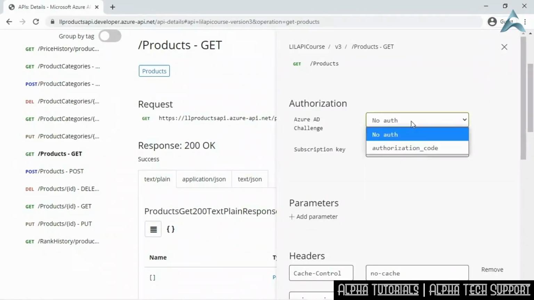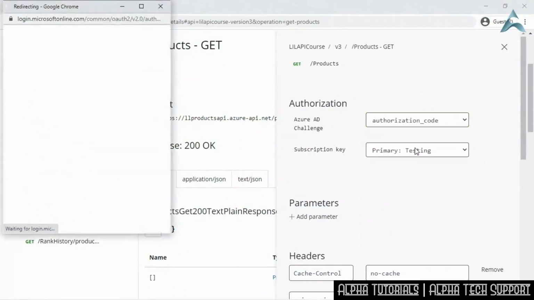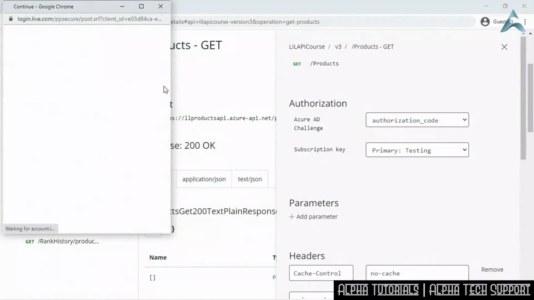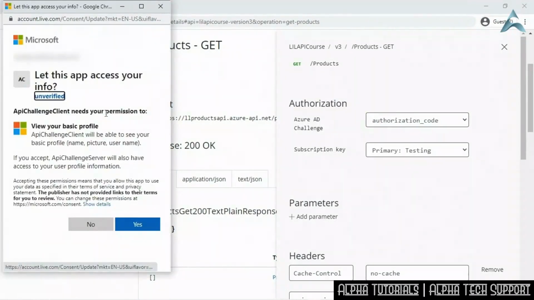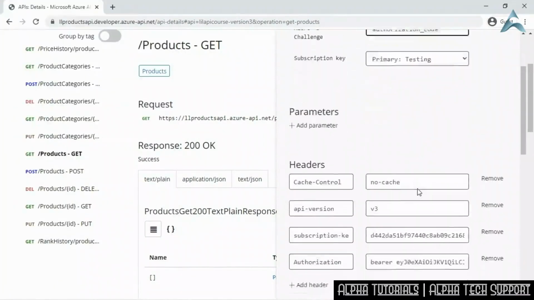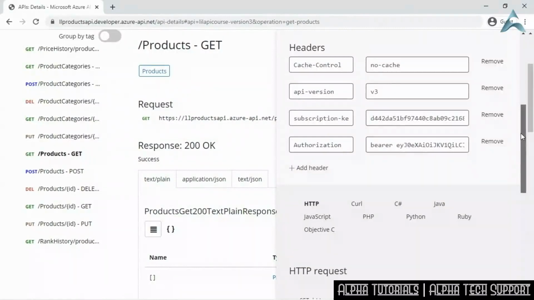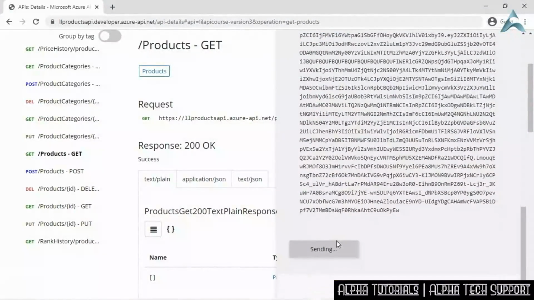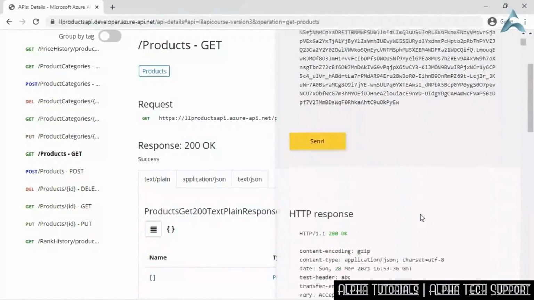Here, if I choose authorization code, then I should get the pop-up to log in. And indeed I do. Since it's the first time of me logging in, I need to authorize this. And now I should have an authentication token, which I do. And finally, I called the API using the authentication token, which was successful.